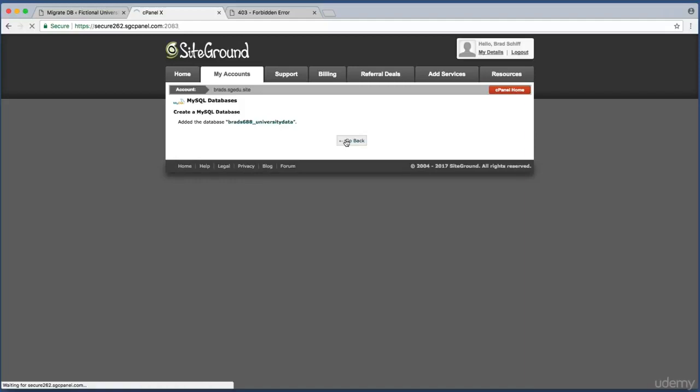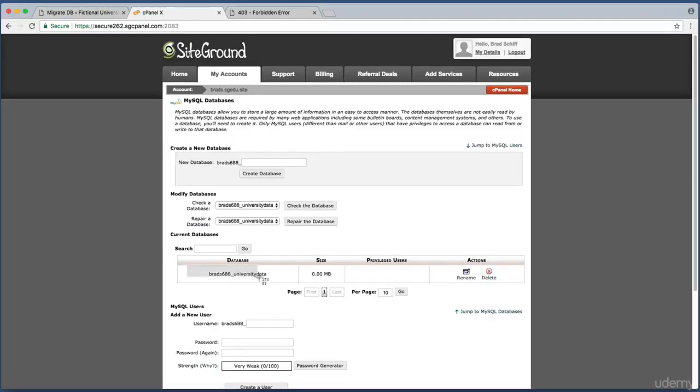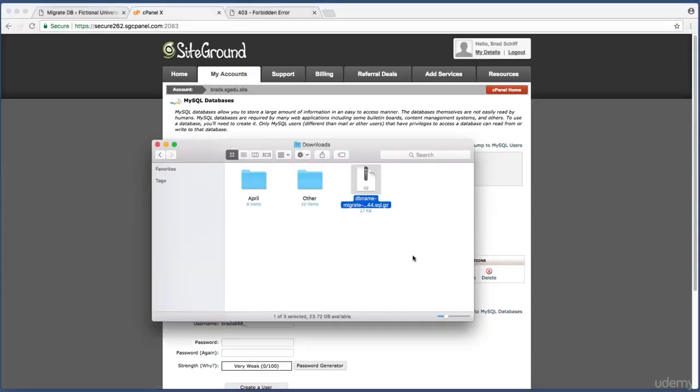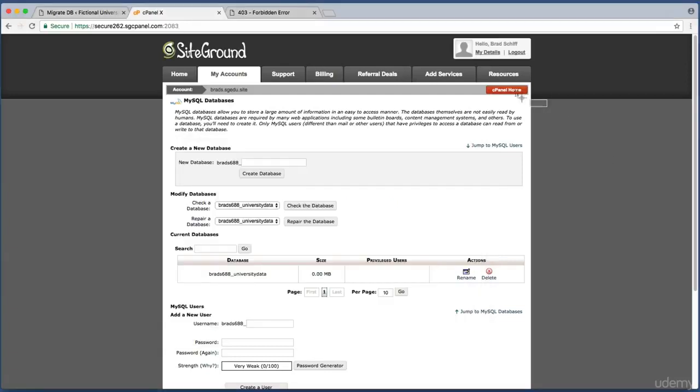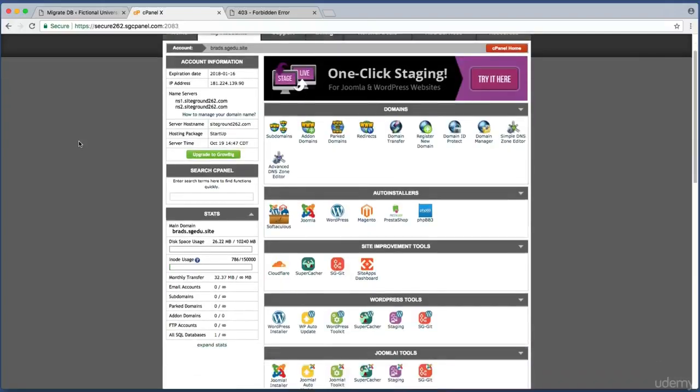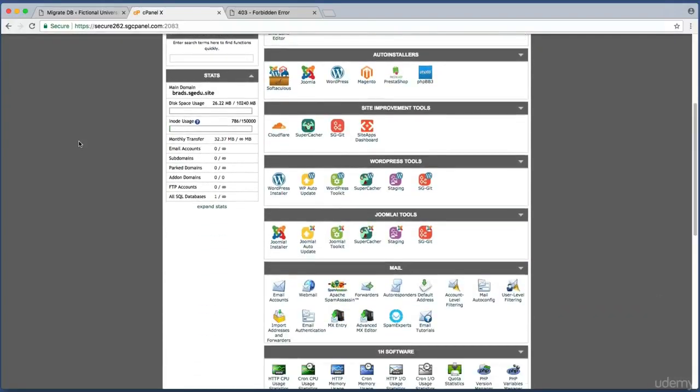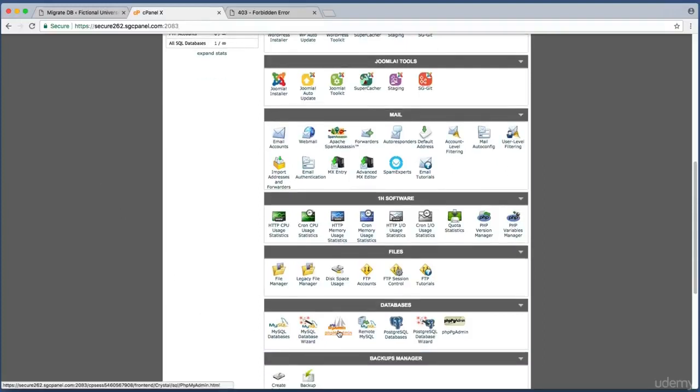We can go back. Okay, so now we have this empty shell of a database. So it exists, but it's completely empty. So now we just want to modify it by importing that file that we just exported from our local WordPress. So to do that, let's jump back to our cPanel home. And from our cPanel, the tool that we can use to modify a database is named phpMyAdmin. So you can see it's located under the databases section. So let's click on phpMyAdmin.